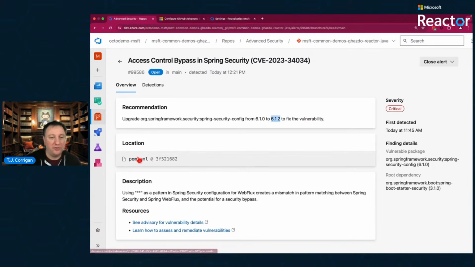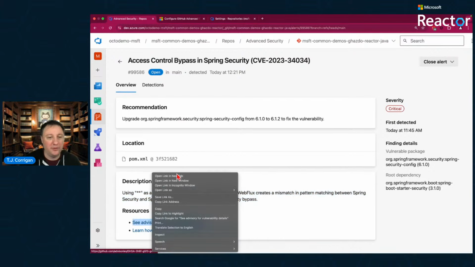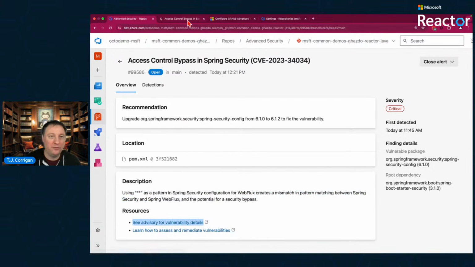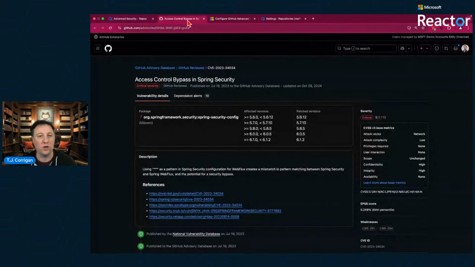We do give a location of where this is actually specified in your project, and a little bit of a description as to why we think this is something that should be fixed. If you're looking for more details or want to know why we're calling this a critical, I can always click here to open up the advisory database. This goes to the raw database where all these vulnerabilities are defined within GitHub.